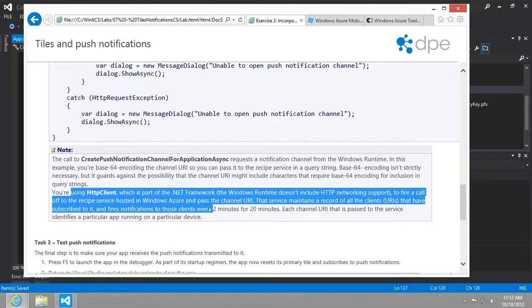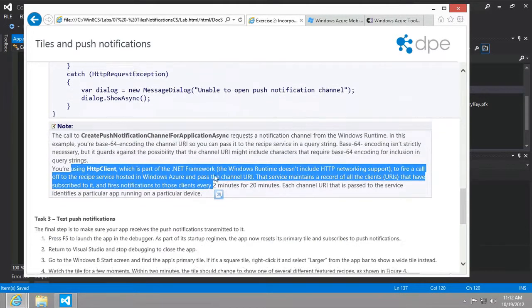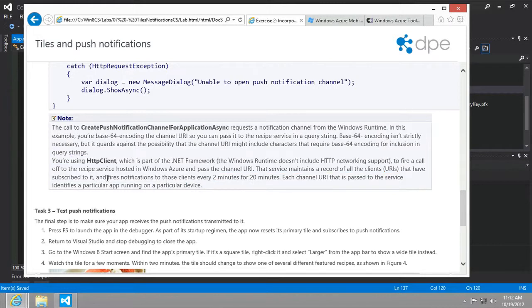Here, we're basically registering with the Windows notification services, and so it fires notifications to those clients every 2 minutes for 20 minutes. So if you leave your app running for an hour or so, you may not receive those new notifications any longer, just so you know.